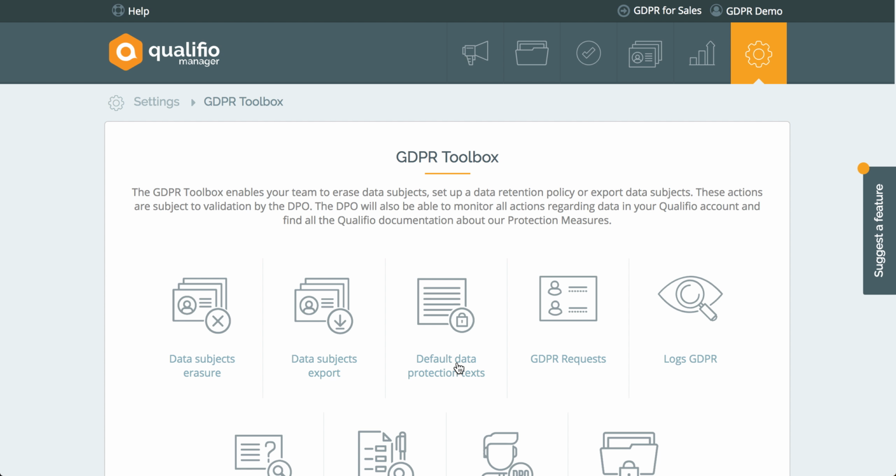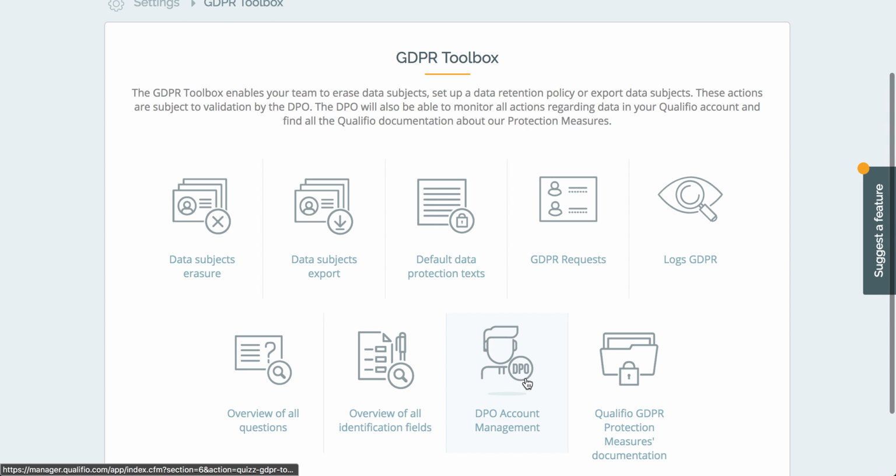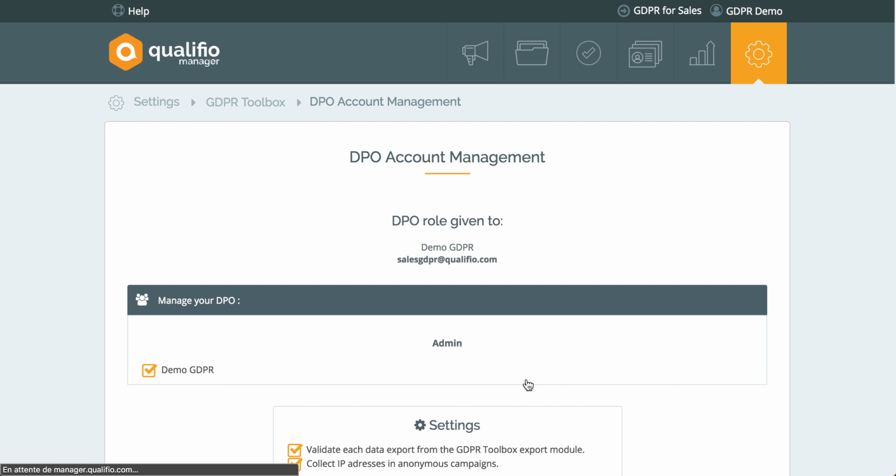You will find the GDPR Toolbox in the settings of your account. You of course need to be an admin or a marketeer as user rights to access it. The first point will be to be named as DPO. How can you be named as DPO? You first need to ask either your Qualifio contact, or your own DPO if it's already a Qualifio DPO.